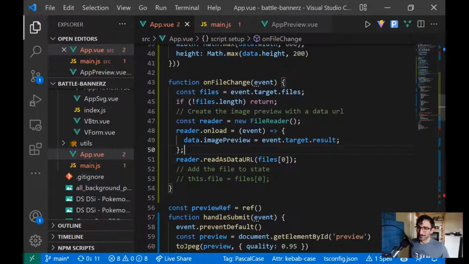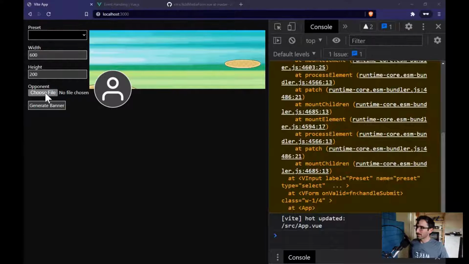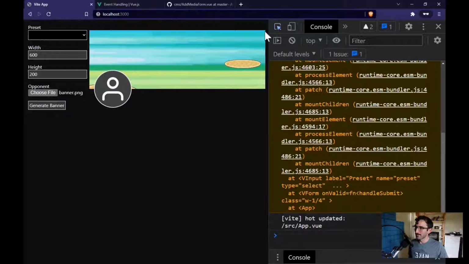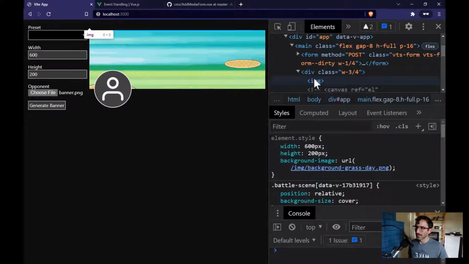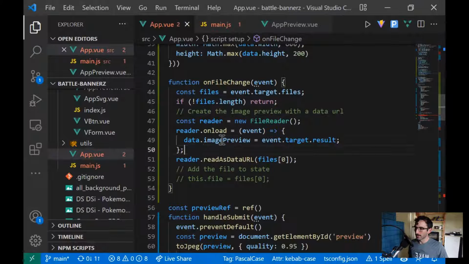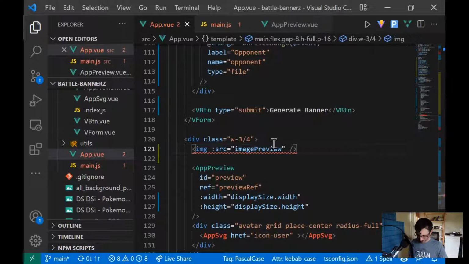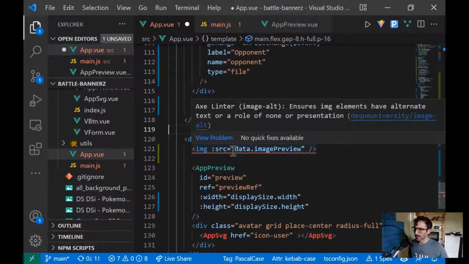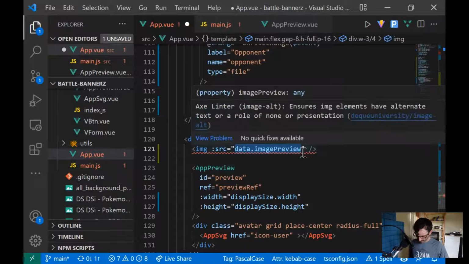Let's see if this works. Choose a file, choose that thing. Doesn't look like it worked. Excellent. We also don't have any errors. So where would it be? It should be like right there. Okay. So let's try. Oh, that's because this is not... It should be data.imagePreview. And this is complaining because ensure image elements have alt text. Yeah, okay. We can do that in a moment.